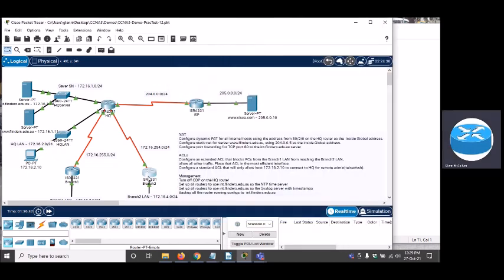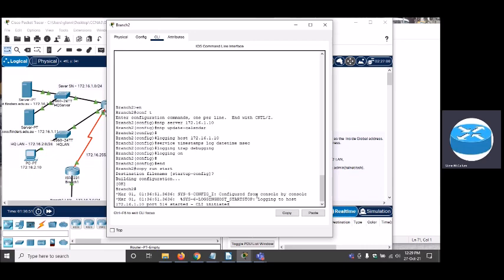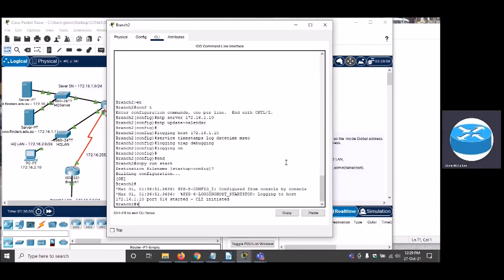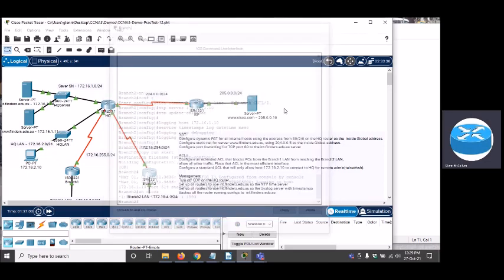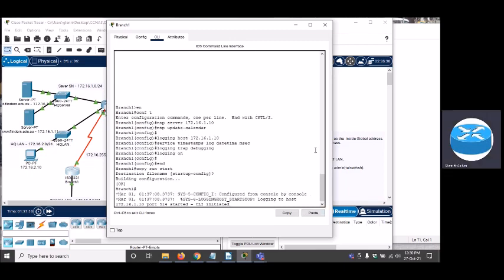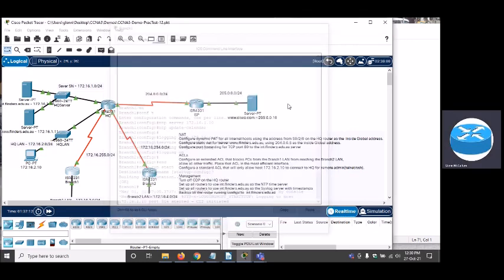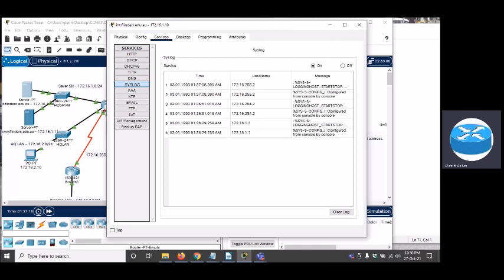So HQ, same thing on the other routers. Let's do show clock. Yeah, March the 1st, 1993. Give a little bit of time, it will synchronise. So now we should have some messages on that, and we do. Have a look at that.